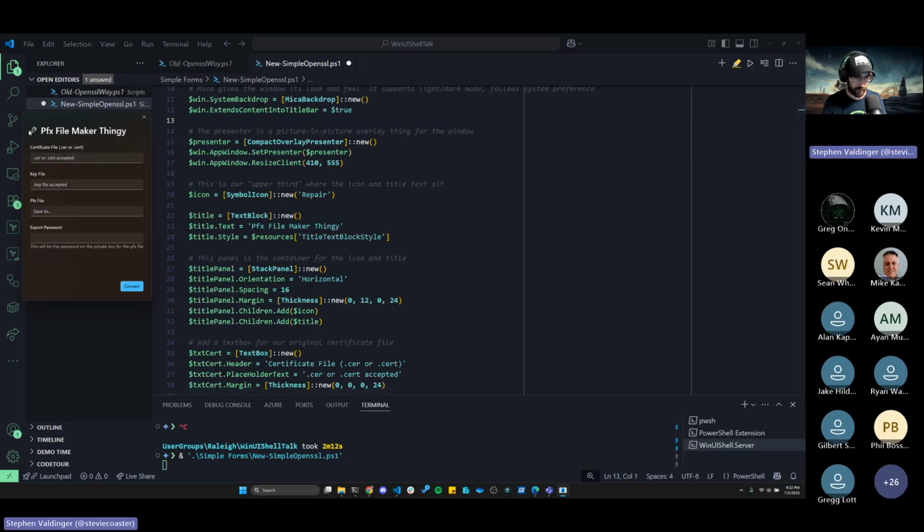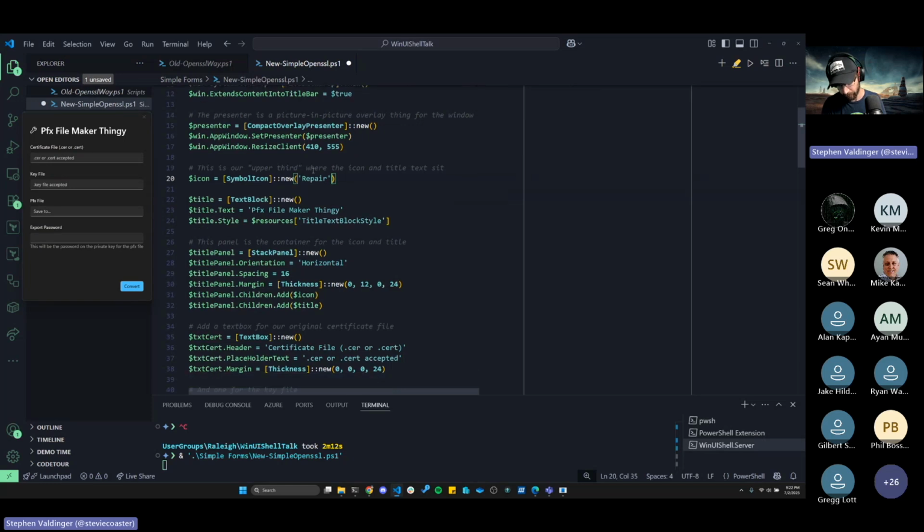So we've got our wrench thing here. That's our icon, and there's a whole bunch of these things. The symbol icon is an enum that has a ton of different icons that you can load inside of here. One of them is Xbox One console. We'll see that later on. But I figured since we're doing some kind of tool, a wrench made sense. I just picked something.